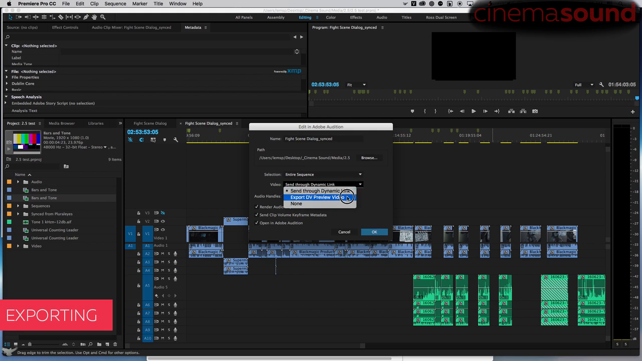Now you can do export DV preview video, and what that will do is actually render the entire video as a separate video. But if you do dynamic link, what will happen is the video that we're going to see in Audition will be exactly the video files that your Premiere session is.